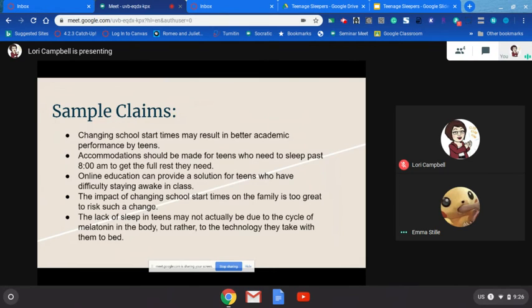Accommodations should be made for teens who need to sleep past 8 a.m. to get the full rest they need. Same audiences, right? Online education can provide a solution for teens who have difficulty staying awake in class. And that kind of sounds like one you'd want, Landon, because this is how you perform. It's how you work, right?